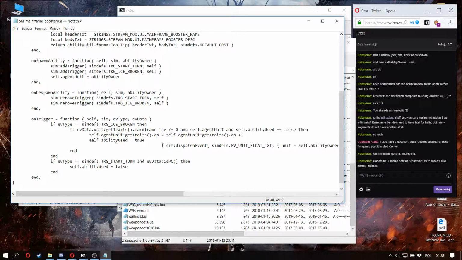Here you go. We get sim, which is the sim object, basically our entire in-game simulation. Like, this is our game. All of the game logic when you're inside a mission is here. So sim dispatch event. This is the graphical one, not the trigger, because trigger event is the gameplay one. Again, sim does the definition, which is event float text.